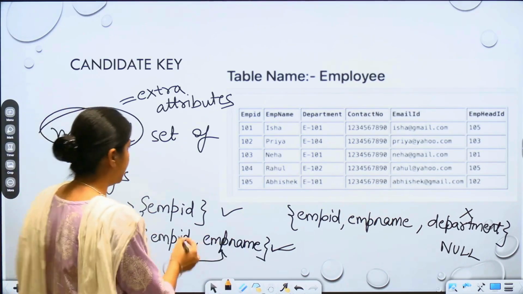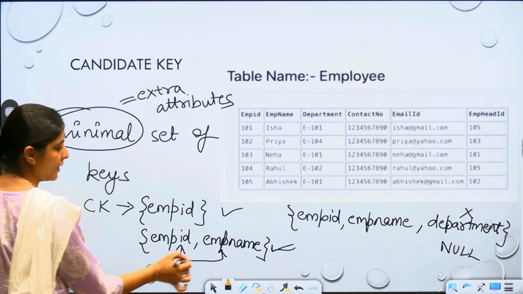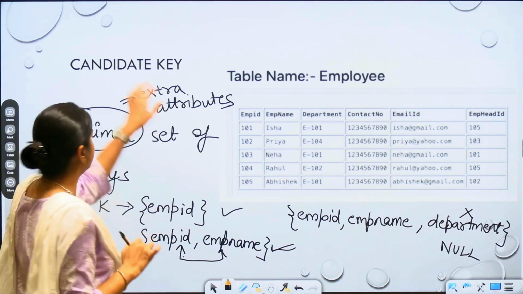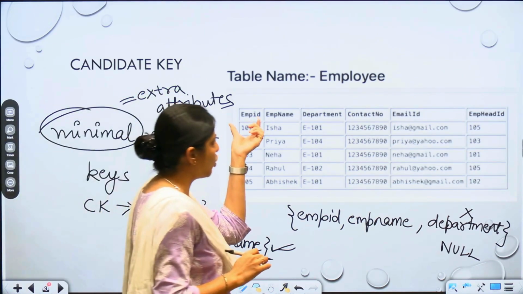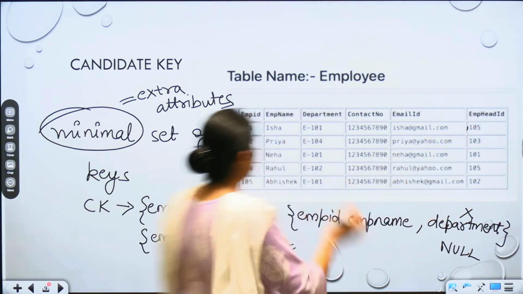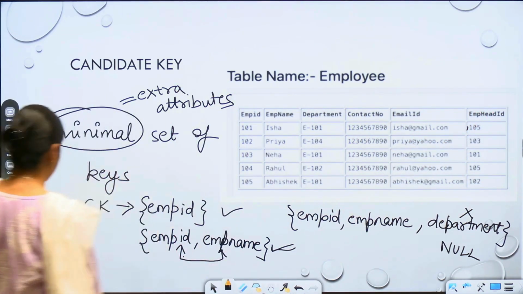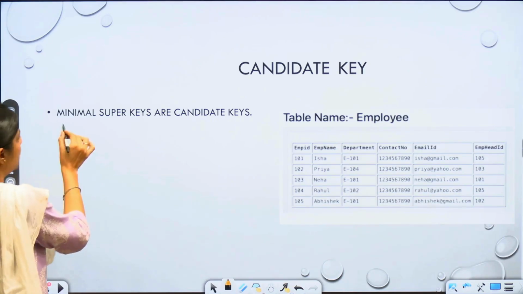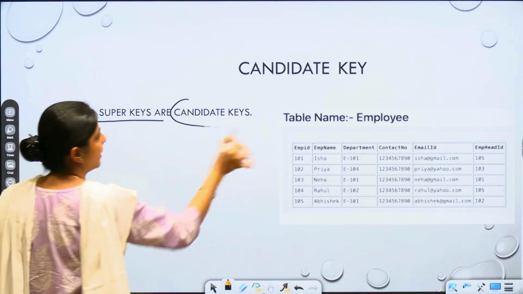So a candidate key in this table can be employee ID, or employee ID and employee name. There can be n number of sets. It can also be employee ID and unique employee head ID. There can be many sets in this. So minimal super keys are candidate keys.